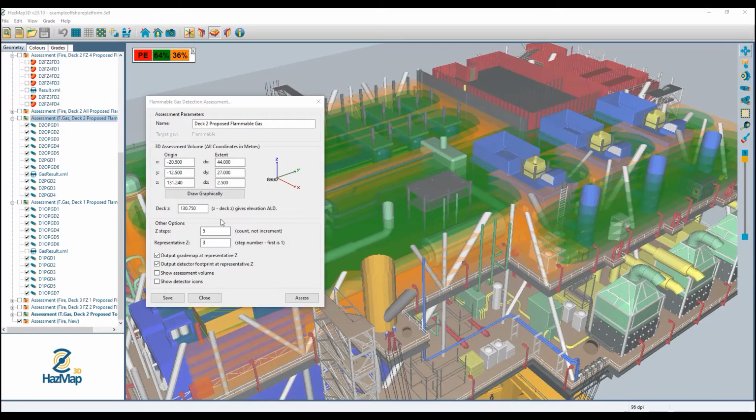When running a flammable gas assessment in HazMap3D, one of the things you have to tell the computer is how many z-steps, or how many assessment slices, you want it to use in running the assessment. And as it reminds you over here, this is picking the number of slices it's going to use, not the increment or the spacing.